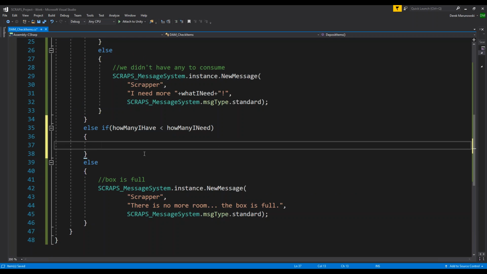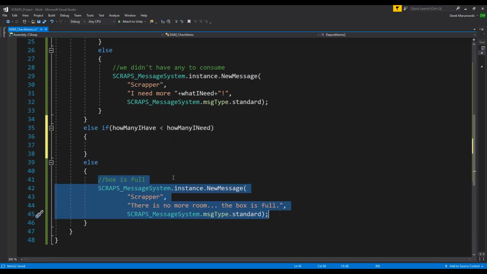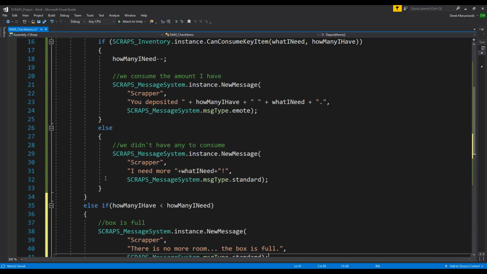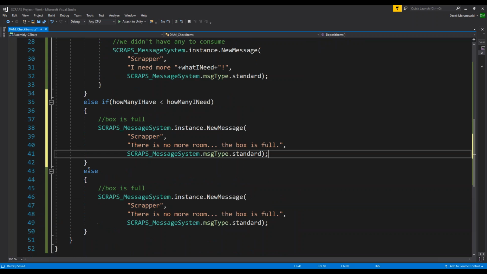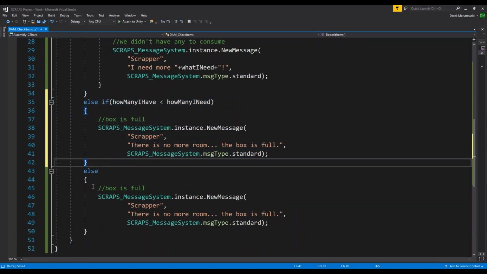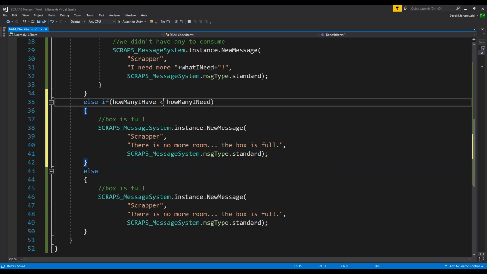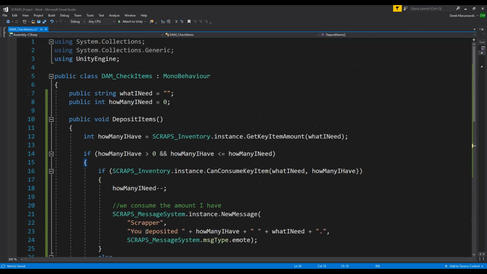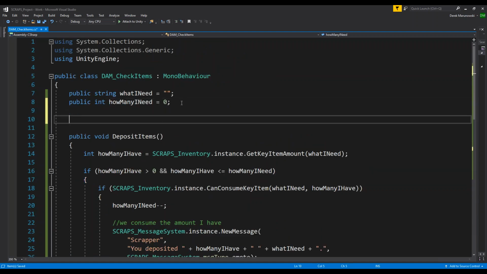Wait, at 0. Yes, that should work. What I need. We didn't have any to consume. What I should do is, if it's equal to, so how many I have equals how many I need. Maybe that's not really going to work. I need to make sure that I send out if it's full or not. So let's do public bool is full.